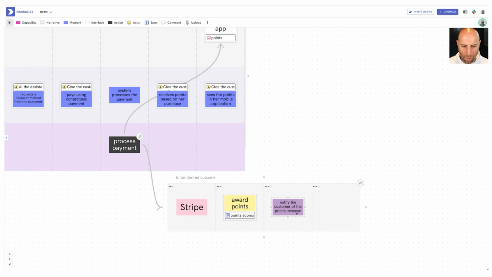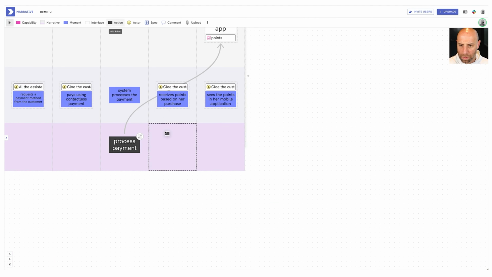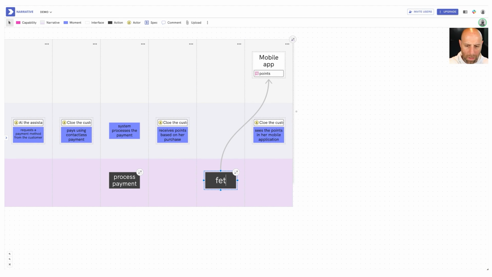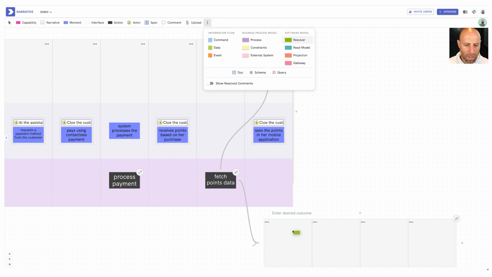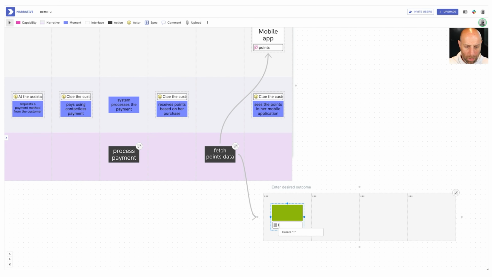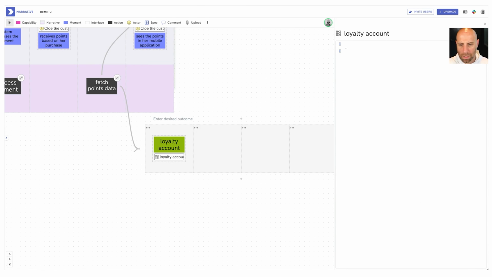Similarly, if we want to create a means for us to fetch data, let me go ahead and put this over here as an action. I'll add a little frame, move this here, and we will say that this is fetching points. And we'll open this up and say that this is a resolver which has its own schema. So we can say this is the loyalty account resolver, and we'll click on that and start to define the schema. And so there you have it.